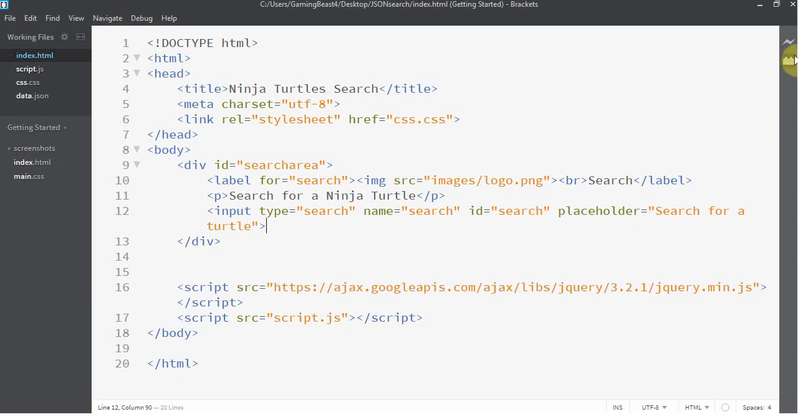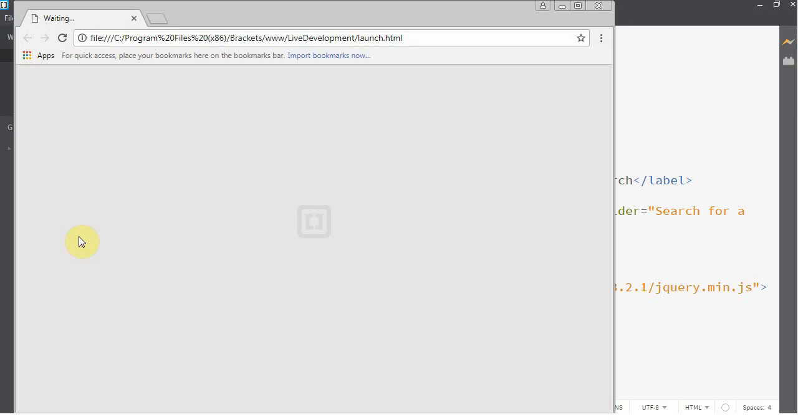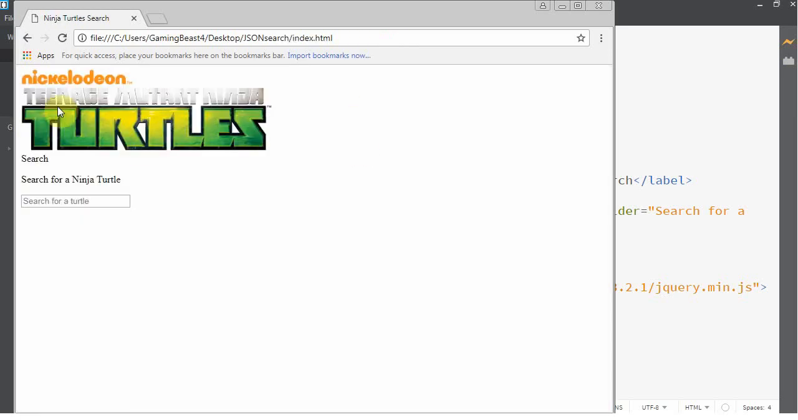So if we save it and take a look, it's nothing too special yet, but I got the logo here. Okay, and then I have, basically this is Teenage Mutant Ninja Turtles search, and then it's going to tell what we're going to do, search for Ninja Turtle, and then there's my placeholder, search for a turtle, and there's my input box.